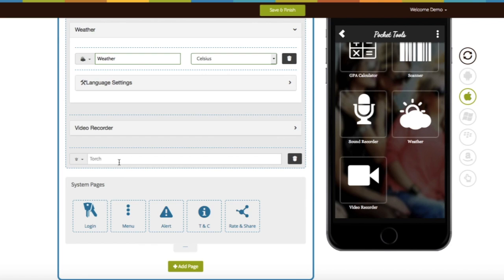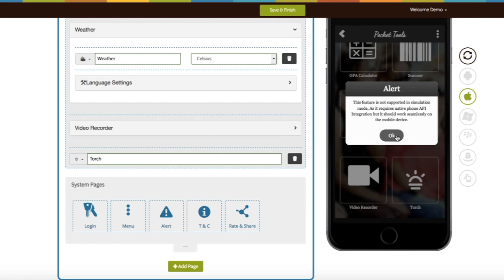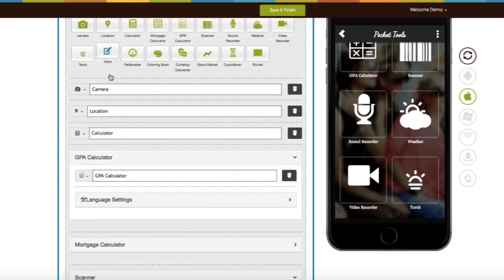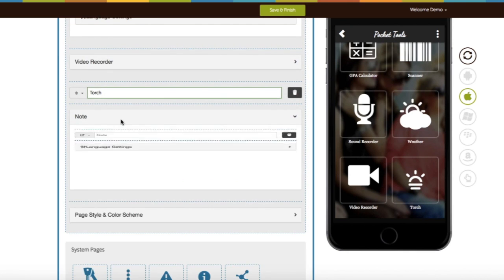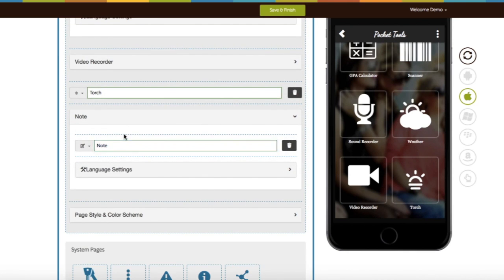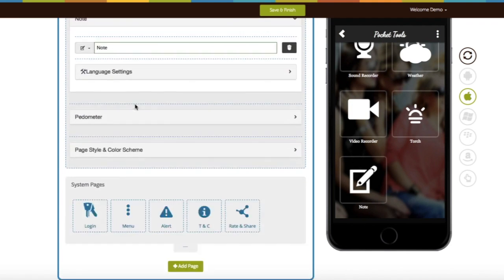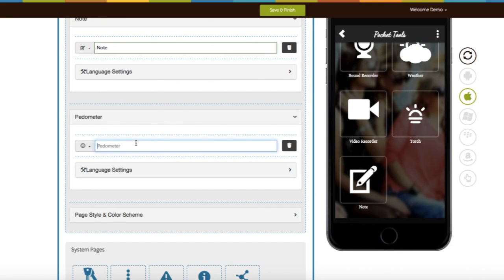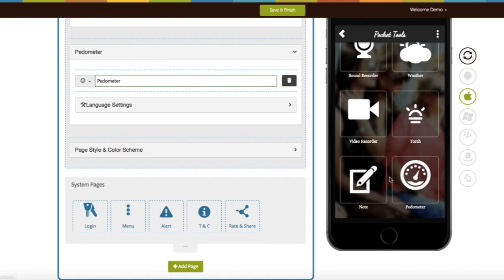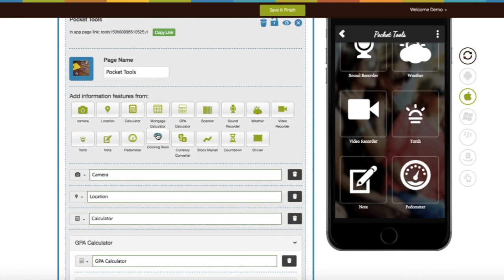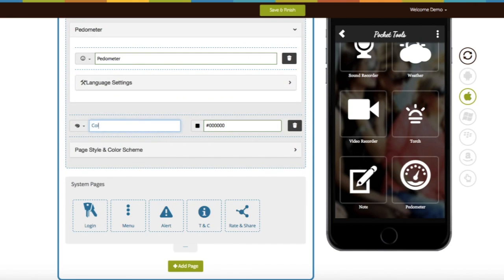Torch tool will open the native Torch through the app. Note tool allows your users to make notes directly on the app. Pedometer helps app users to calculate the number of steps, which can be a useful option in a health app. Coloring book will be helpful for kids, which you can customize as per your needs.